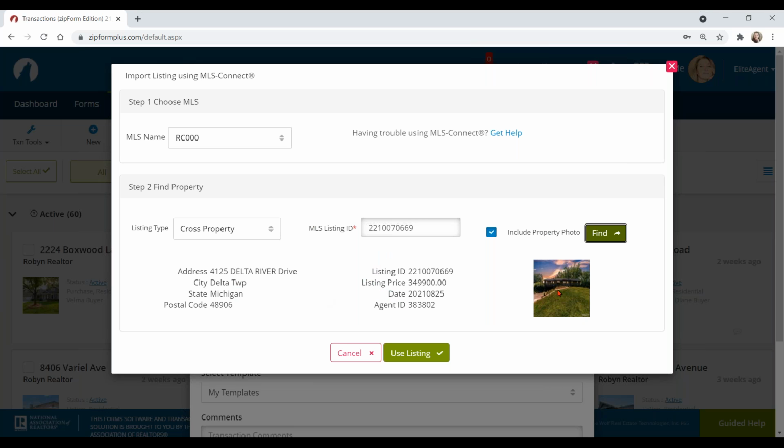So I check over what now appears below here. I see the house, I see the listing price, $349, Delta, yep, that's the one I want. I go down and I click on Use Listing.